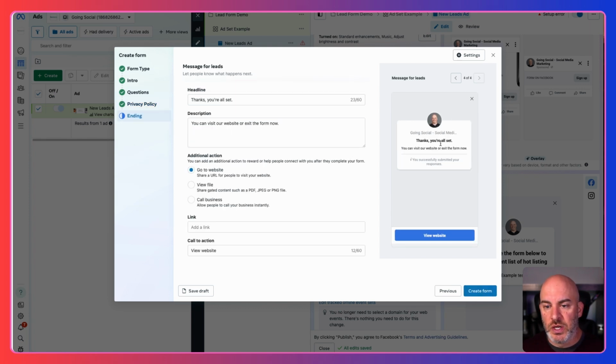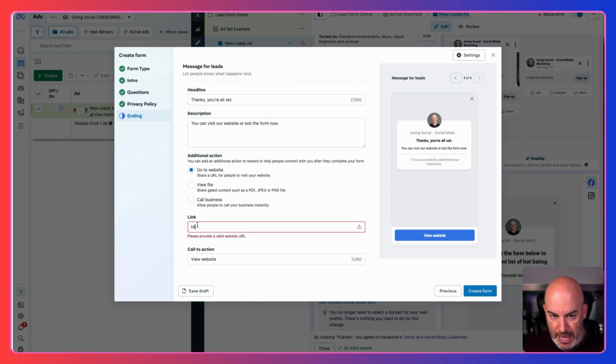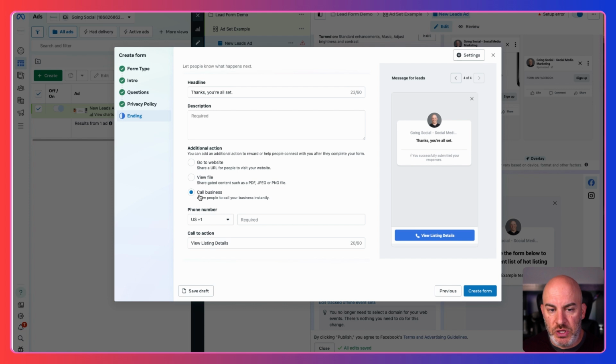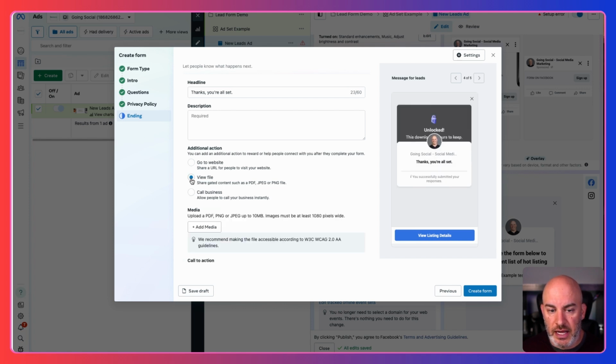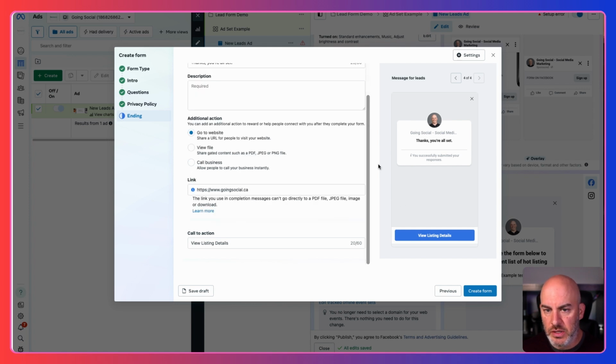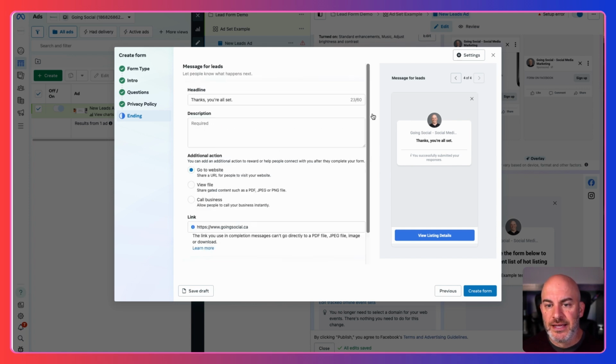And then this is what a user will see once they have submitted the form. Again, you can direct them to your website after. So I've added a link, and then you could change it to view website, or in this case, view listing details. You can change whatever you want that button to read. You could add a phone number. You could include a file for someone to download if you wanted to. But in this case, we're just going to go to the website. Okay, and that's it. So that's the first lead type that we've set up.